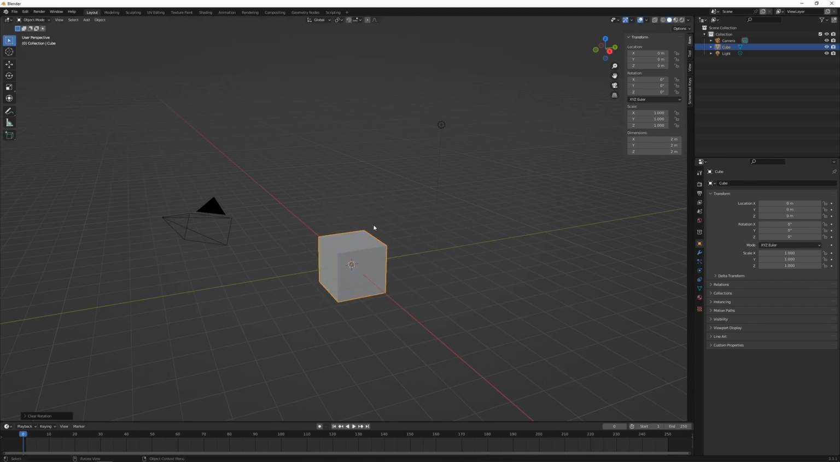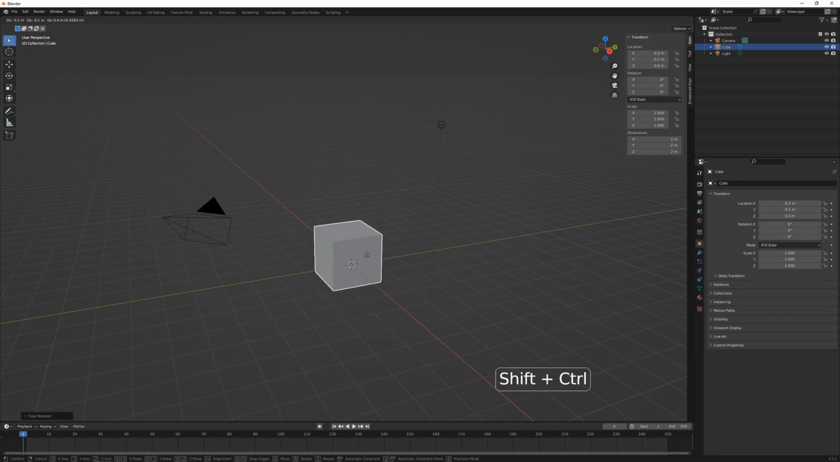One final tip for snapping. So I'm just going to press G and hold down Control to start snapping. I'm also going to hold down Shift, and that's going to snap it in smaller increments. So instead of snapping it by 1 meter or 1 unit increments, I'm going to snap it in 10 centimeter increments or 0.1.